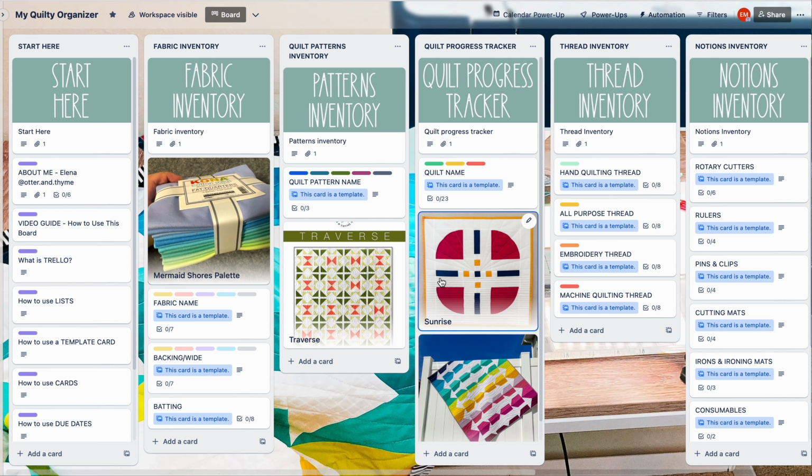My name is Elena and I own Honor and Time, which is a quilt pattern business aimed at busy moms. Being a busy mom myself, I decided to get organized, so today I'm going to show you how I use Trello to be organized. So what is Trello? It is a project management organizer.